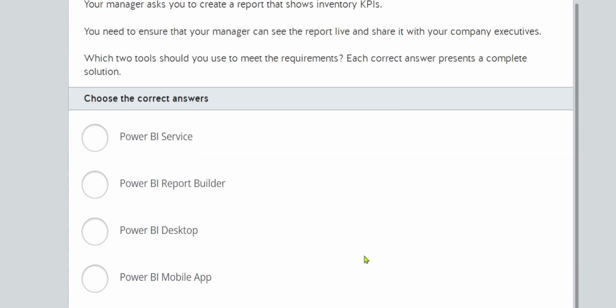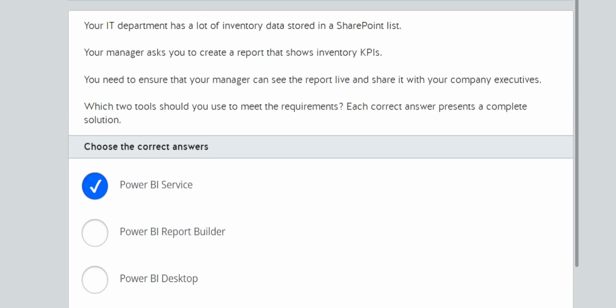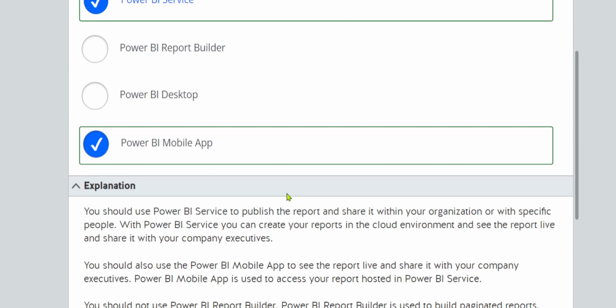So for that, obviously one is the mobile one, so the Power BI mobile app we can use, and the other is the Power BI service. Okay, so the requirement over here is that you need to ensure your manager can see the report live and share it with your company executives. So using Power BI service you can do that. So let's see the description for that.